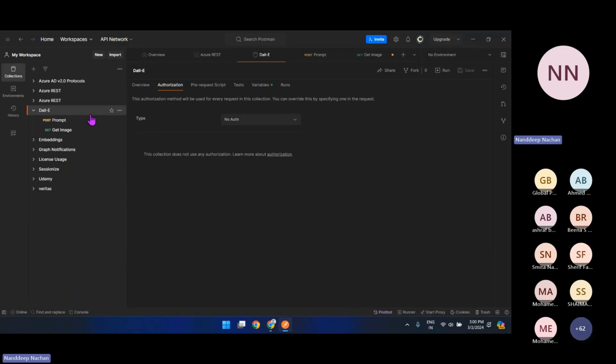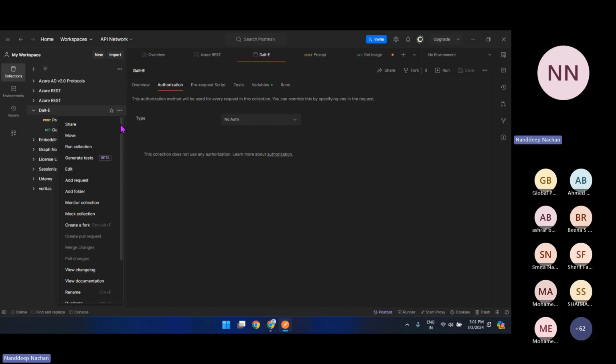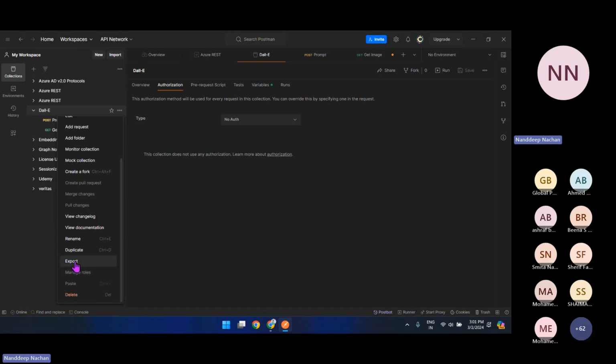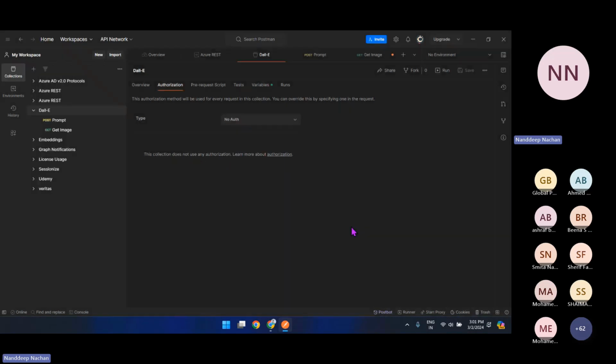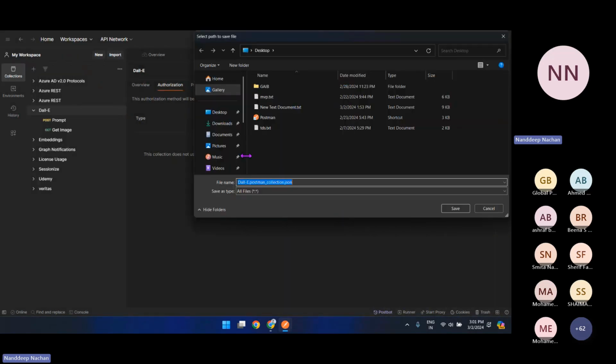select this workspace, or select the collection that we have created here, and we'll just click on these three dots. As soon as you click here, you should be able to see the export option. This export option will help us export the entire collection of the requests that we are sending out in the format of V2 or V2.1. So we will go ahead and select V2. We'll just click on export and then it will export it.